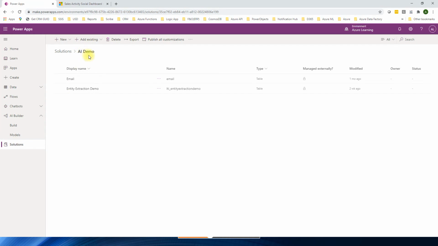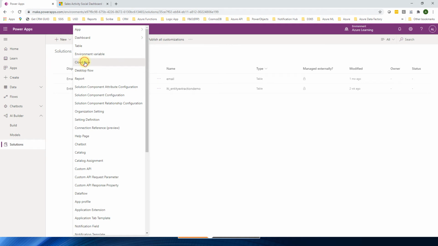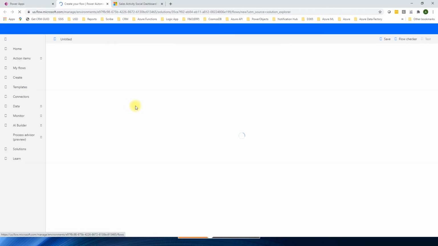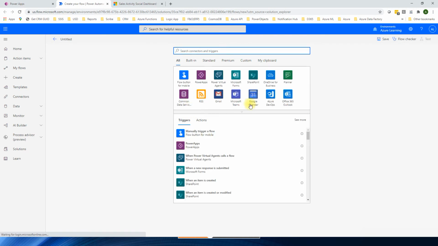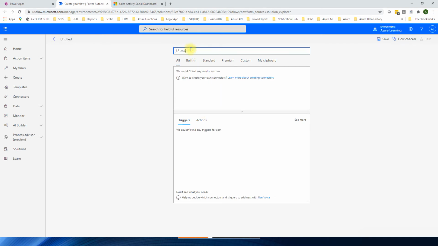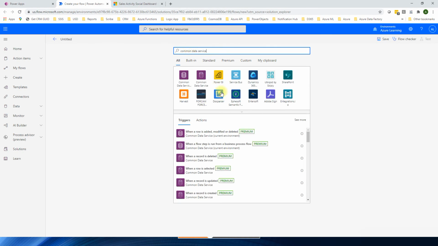Open your solution, which we already have a demo of. Create a new cloud flow. As I mentioned, we are going to use Dataverse, whose previous name is Common Data Service. If you type Common Data Service, you'll see two sources. One is with the current environment, and one is without. We are going to use the one with the current environment.